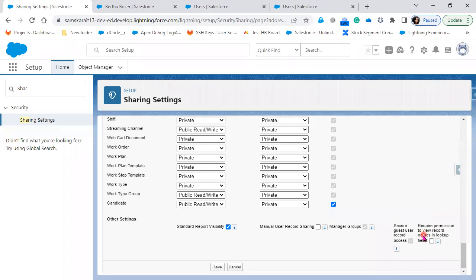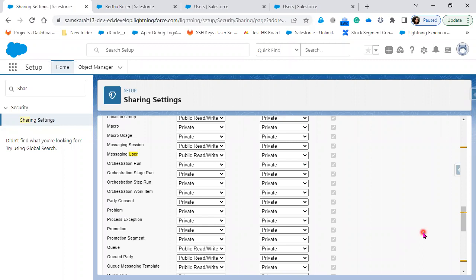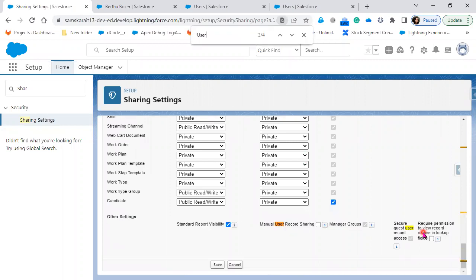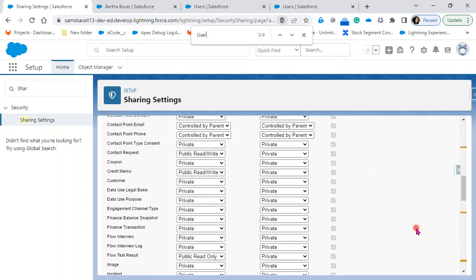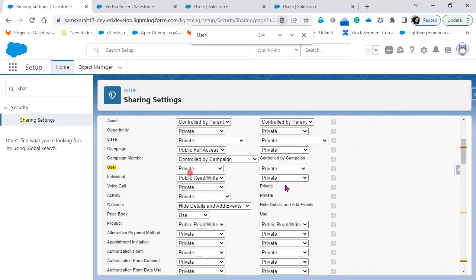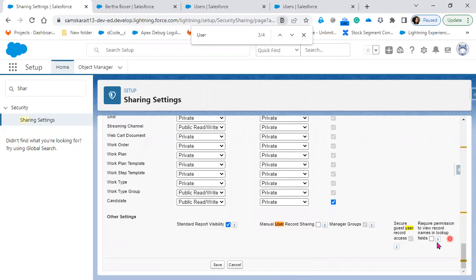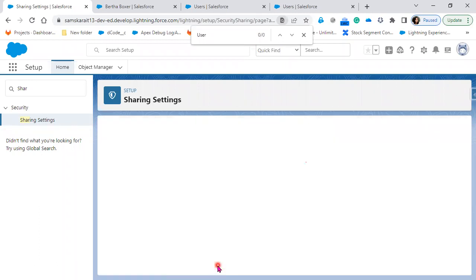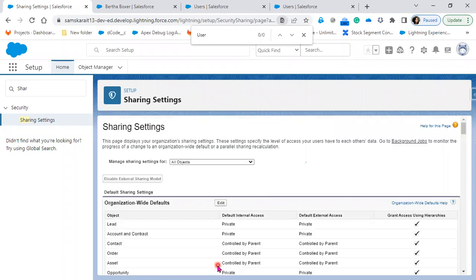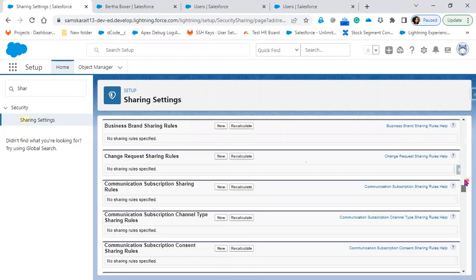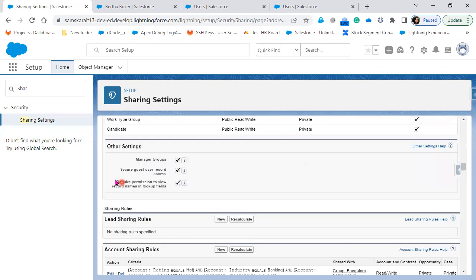In real time, we usually keep all the objects private. So here also, the user is private. Now, if I select this and click on save, I just enable one of the checkboxes in the OWD. Right, here I have enabled Require permission to view record names in lookup field.